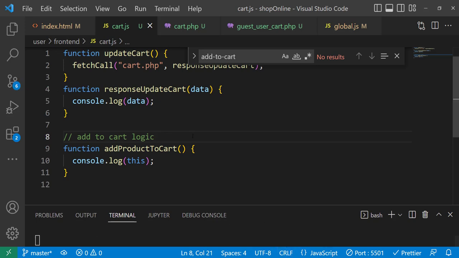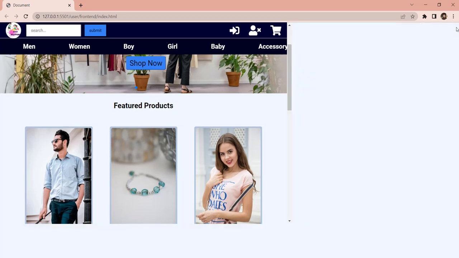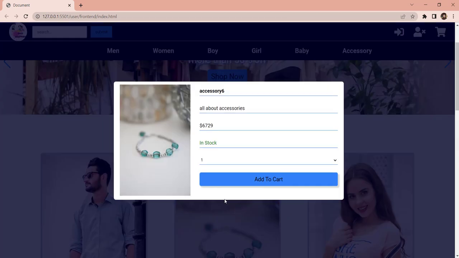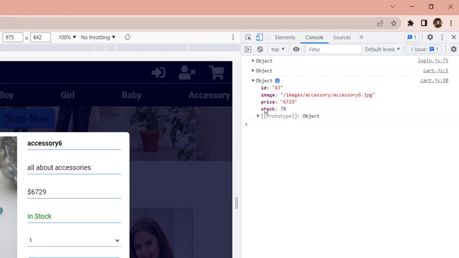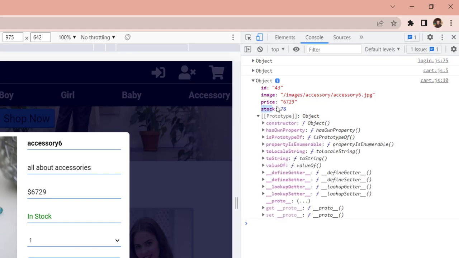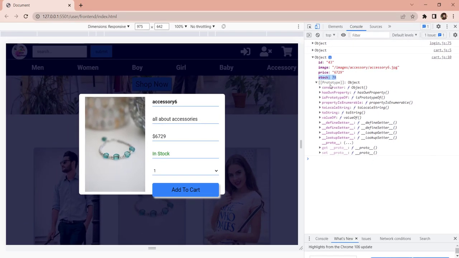Now let's go and try to add an item to the cart by clicking the Add to Cart button. So let's click over here, click Add to Cart, F12. It has come from cart.js at line 5. So this is the information that has been printed from this keyword. So ID 43, image is this, price, and the stock. The fact that we have got the stock as well means we are actually seeing this data from the addProductToCart function.